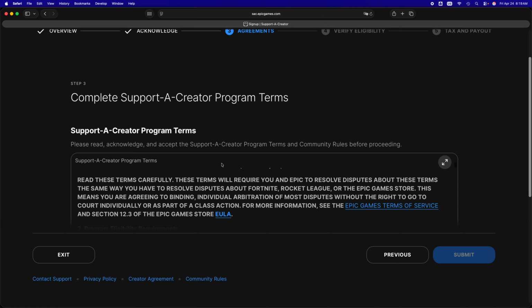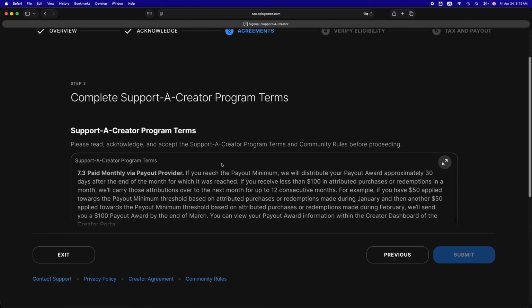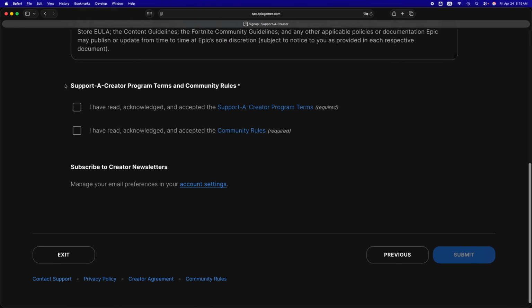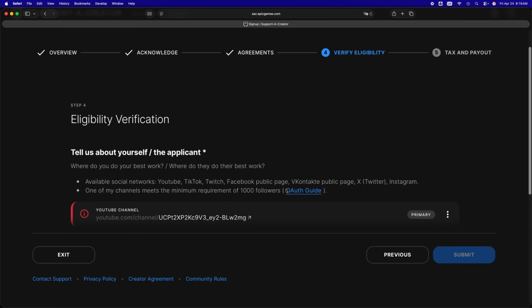Once you tap on submit, go all the way down so you can tap on submit again. So all the way down, you're going to see this. You have red, and there are the links so you can actually read the stuff. Then just press on submit on the right hand side again, and then from here you have to verify.